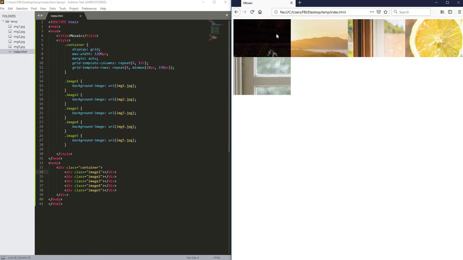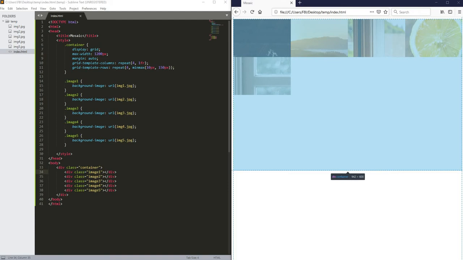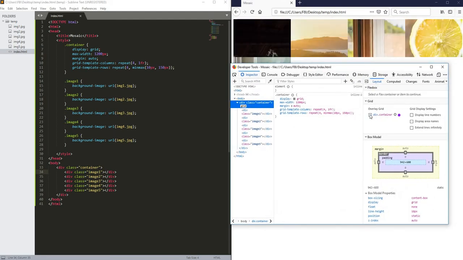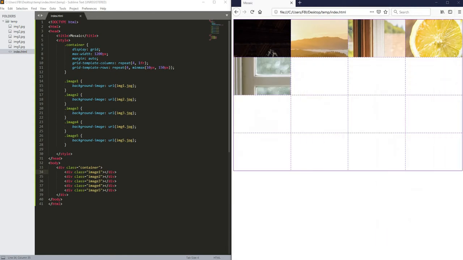So this is the default. You can see the grid. Actually, if I inspect and turn on grid, in Firefox there's a handy tool where you can turn on the grid and you can see it there. So that's the default way it aligns it, and it's pretty good already. But let's try and improve this.